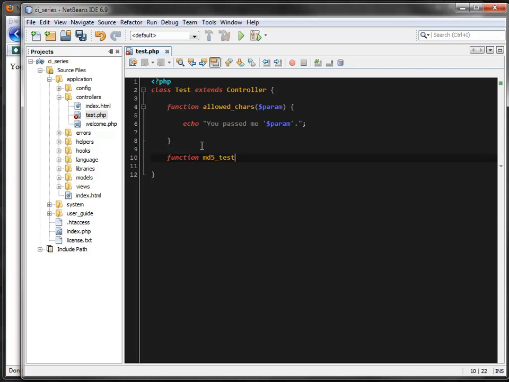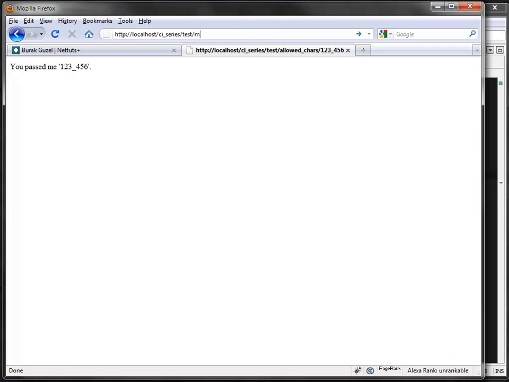MD5 test. Again, this is just like that example from the other episode, using the MD5 function that comes with PHP. And just do MD5 test. Let's say again foo. That string foo is turned into this 32 character string.